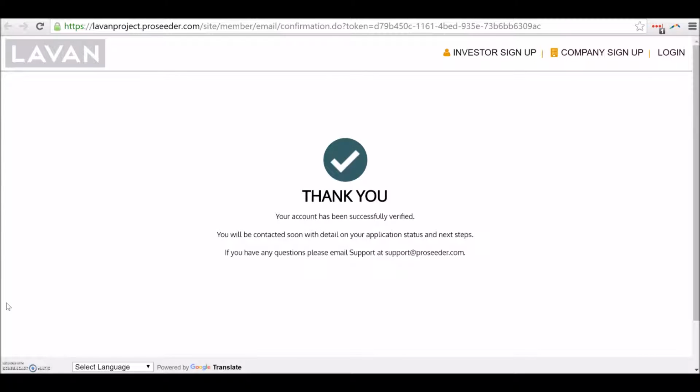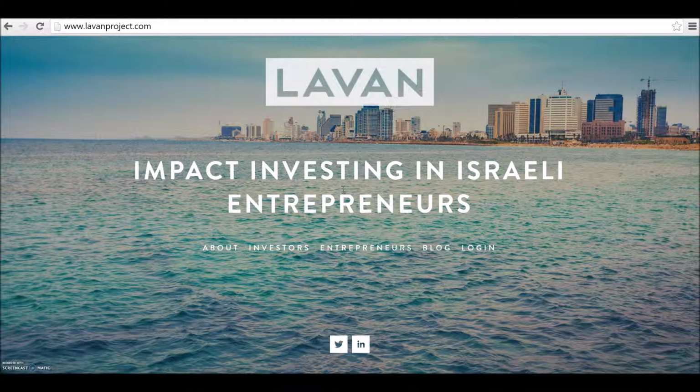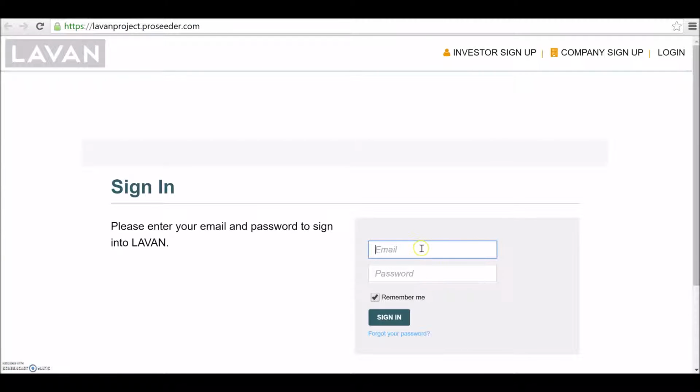As soon as you have verified your email address, we will receive a notification that you submitted an application to become a LAVAN investor, and you will hear back from us regarding the status of your application within a couple of days. As soon as we review and approve your application, you'll get an email notifying you that your application has been approved, and you can go back to our website, lavanproject.com, select Investor Login, and log in using your email and password.